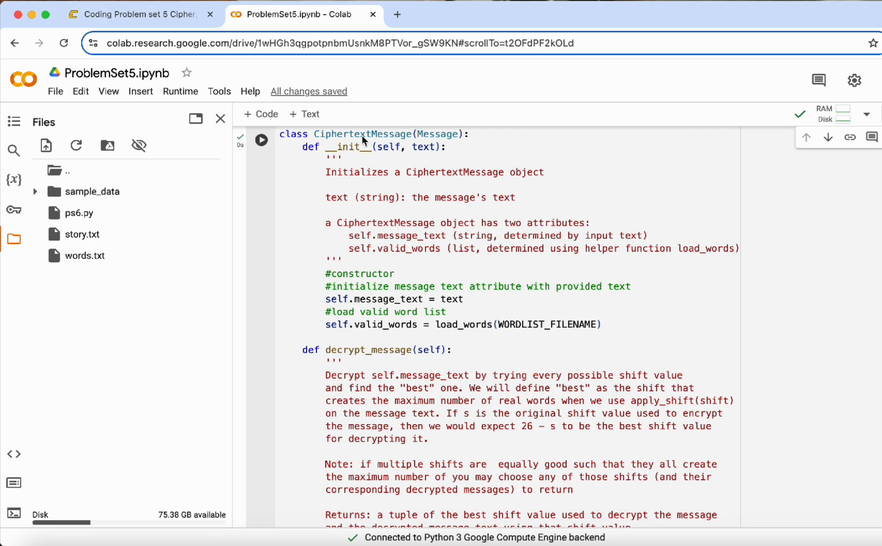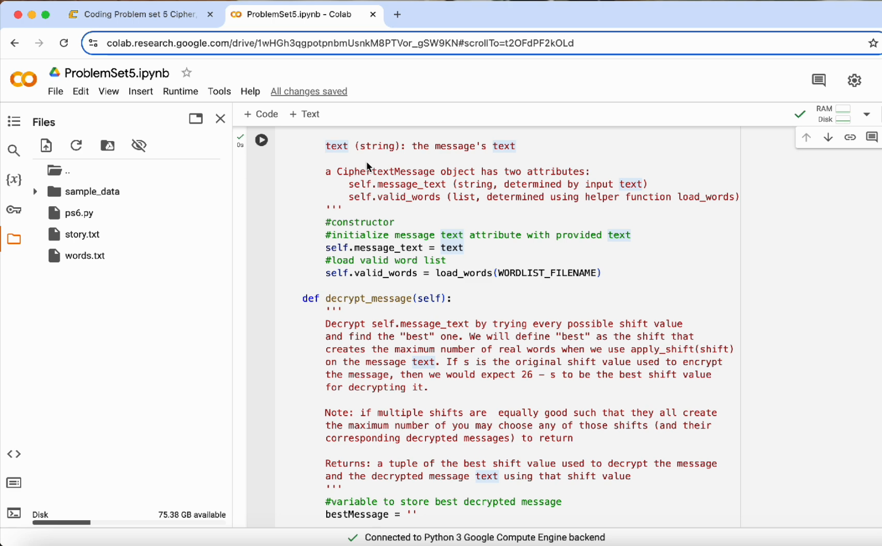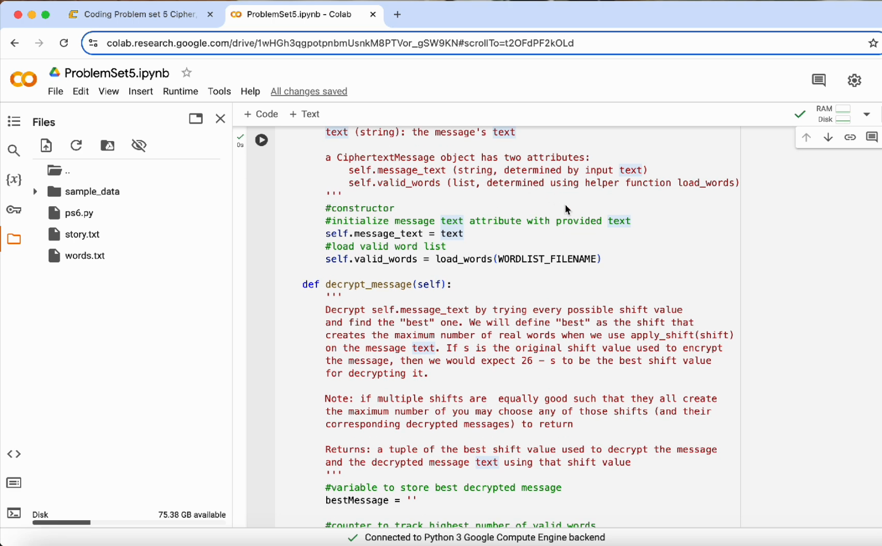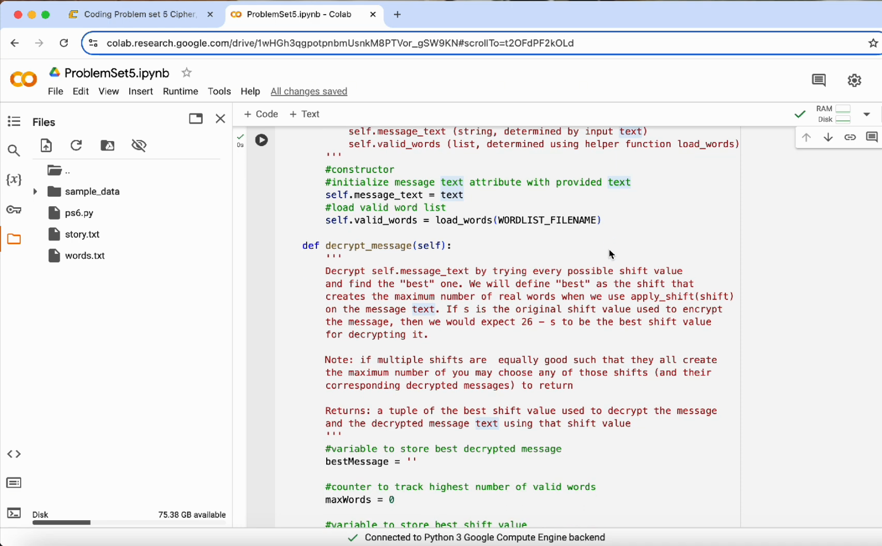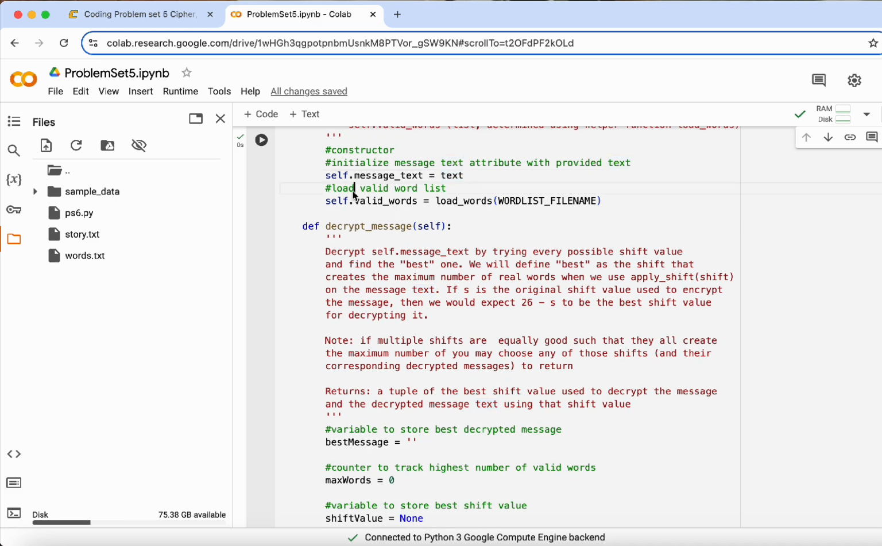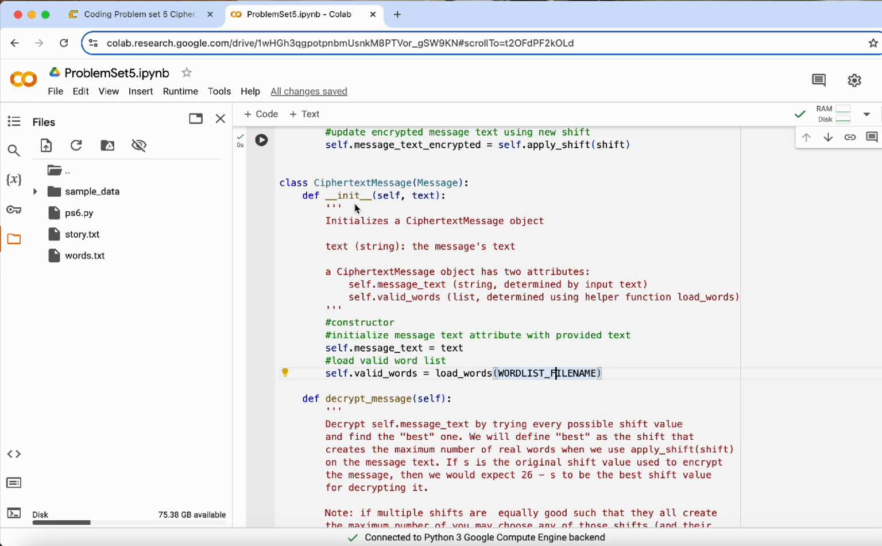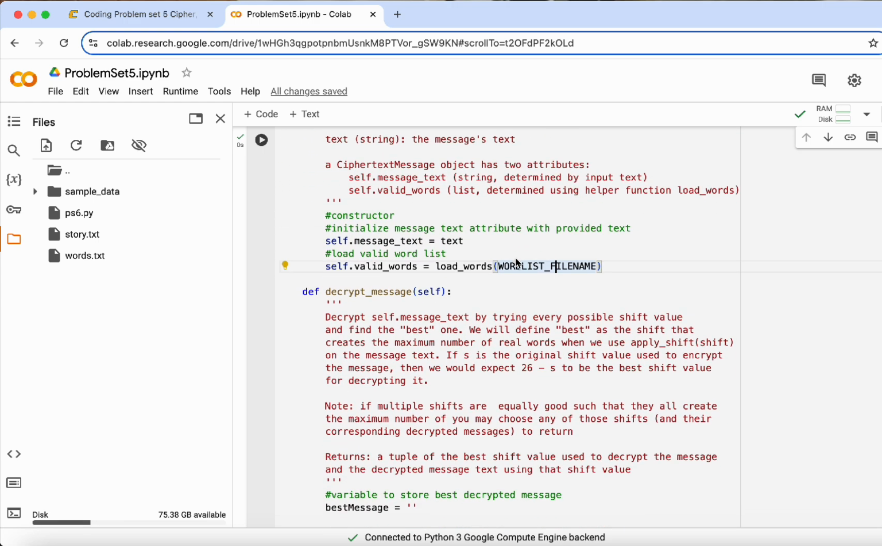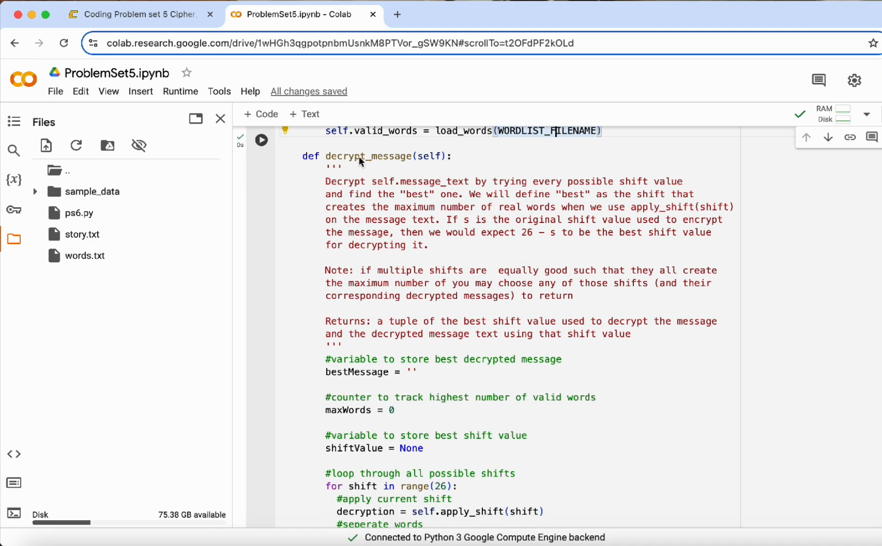So we have our class of ciphertext message here. We have our first function, init, which takes in two attributes, self and text. A ciphertext message object has two attributes: a string determined by the input text and a list determined by the helper function load words. First, we build a constructor. We initialize the message text attribute with the provided text, and then we load a valid words list using this line right here. So that's all we need to do for this first function, and then we're good to move on to the second function, decrypt message.